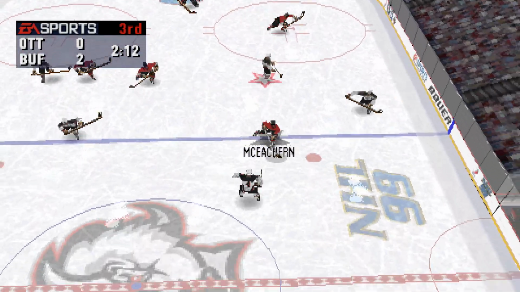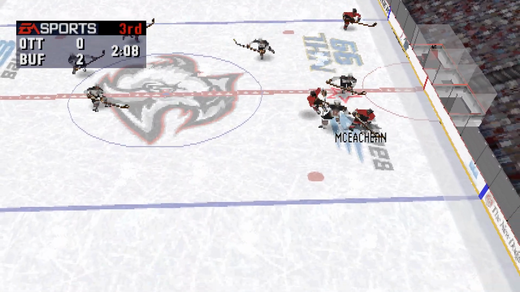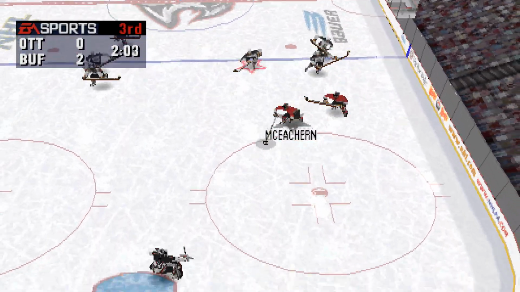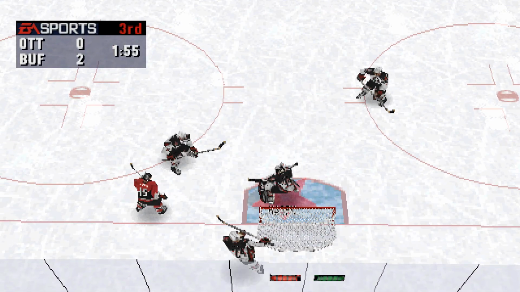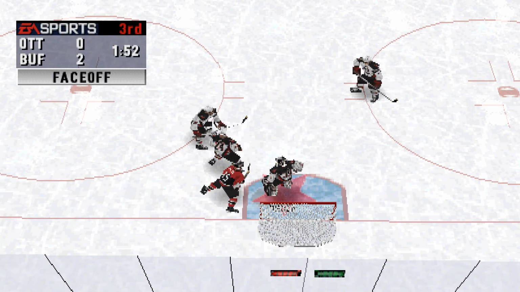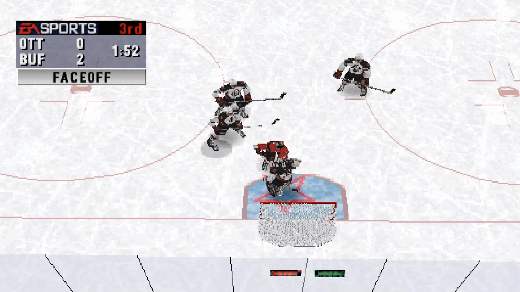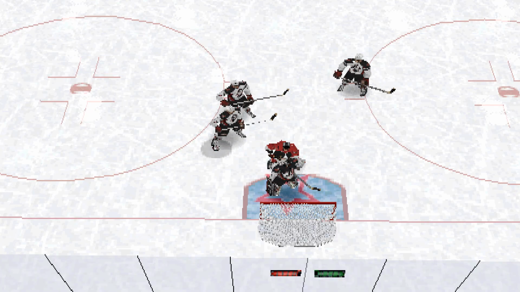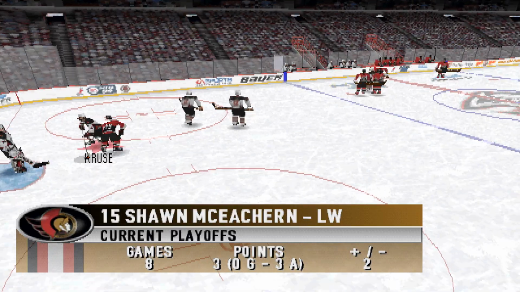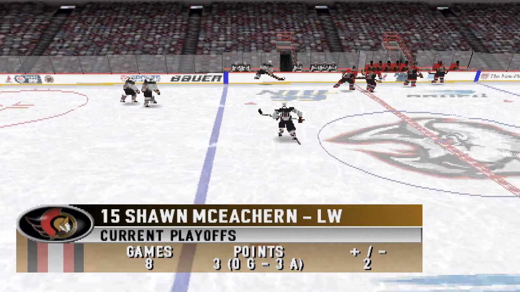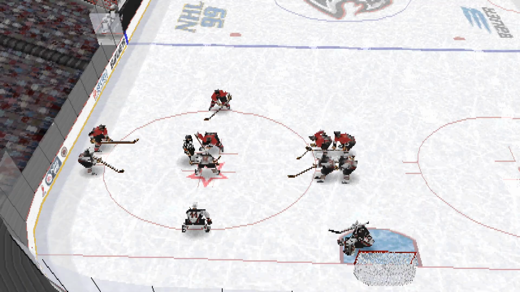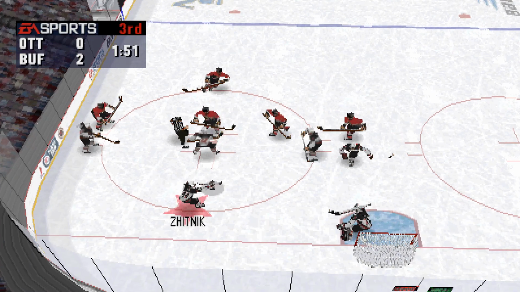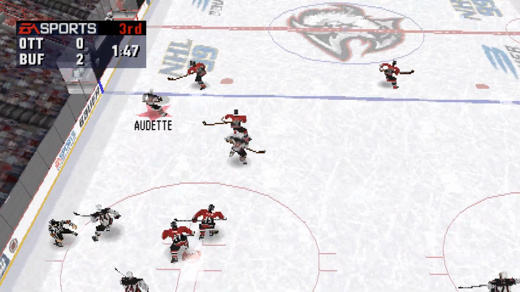Pass intercepted. Buffalo looks exhausted out there. Ottawa has a clear path to the net. Time runs out on the penalty to Alfredson. Hasek covers up the puck. The puck is dropped to Odette.